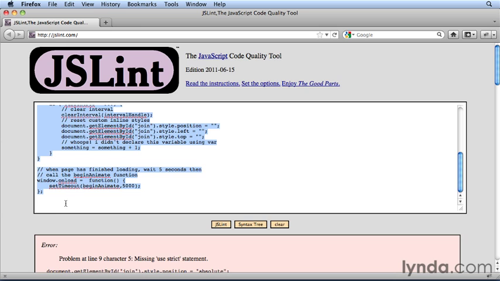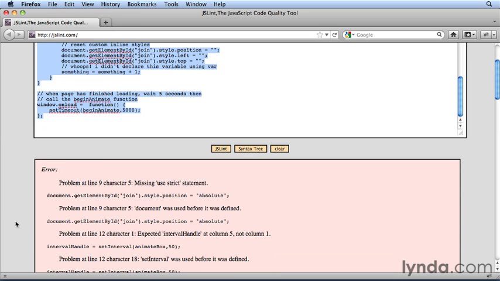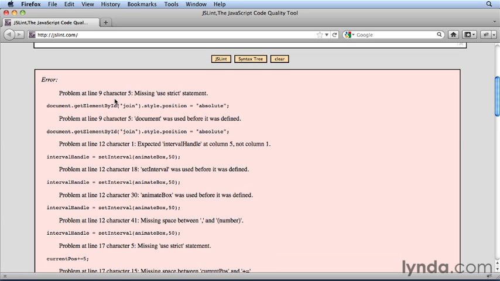First off, we look at these errors, but we start at the top and work down. You don't pick and choose ones here. So we're starting off, problem at line 9, character 5, missing use strict statement. Now this is an interesting one. In ECMAScript edition 5, there is something called strict mode. It's an instruction to the browser to not even allow sloppy JavaScript. It requires the use of var for variables. Now JSLint wants us to use strict mode even if we're just writing ECMAScript 3.